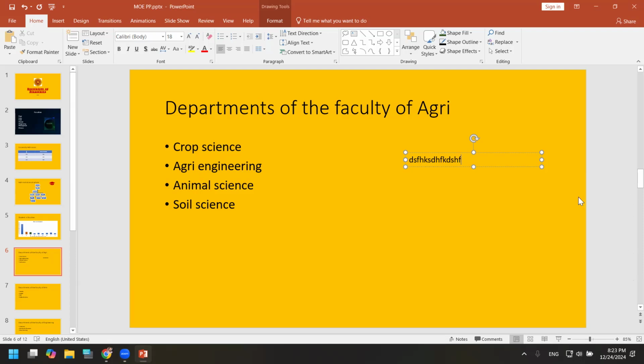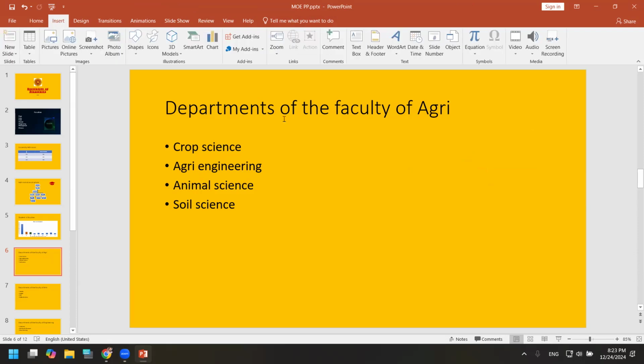And also you can format it separately. Just select it and go to home menu, then change the font size or whatever that you want to change. You want to delete it, just select the placeholder, click on delete. Okay, back to the insert menu.